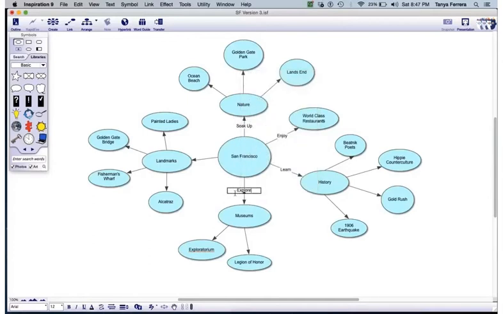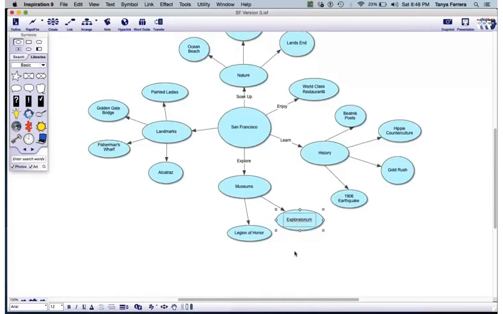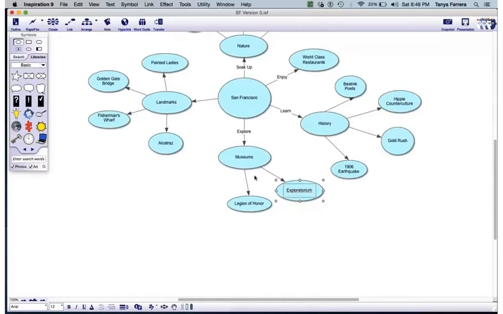To erase a symbol or link, select it and hit delete. We'll just undo that by pressing Ctrl-Z on a PC or Command-Z on a Mac. To move a symbol, select it and drag it to the new location. The link will follow. To change the size of a symbol, select it and drag the handles. To change the symbol shape, select it and go to the symbol menu at the top left of the screen. We can choose from several different kinds of symbols.